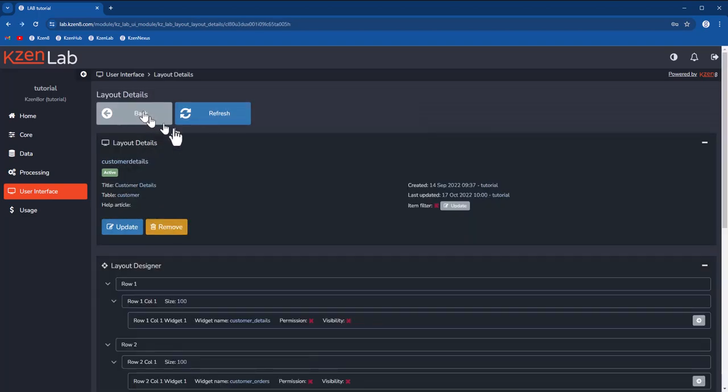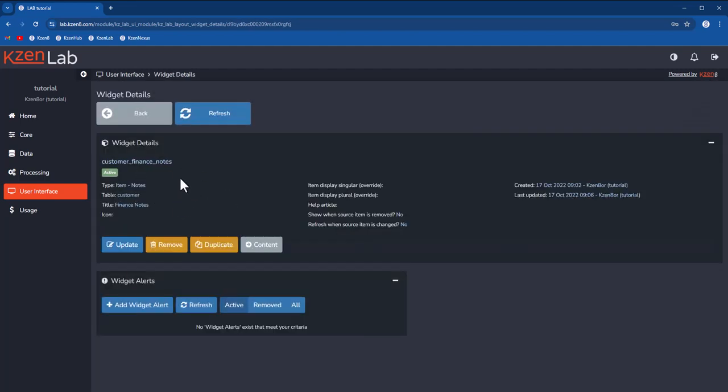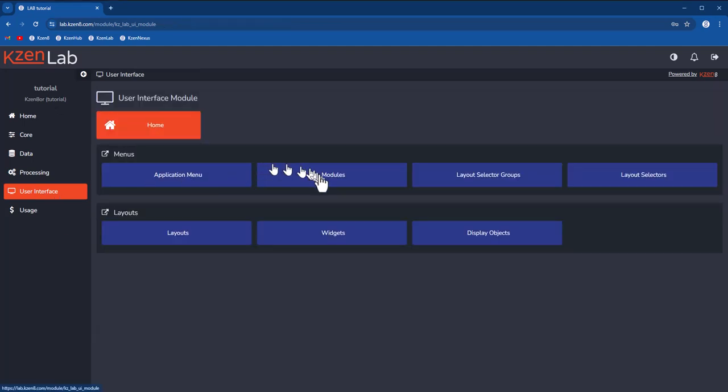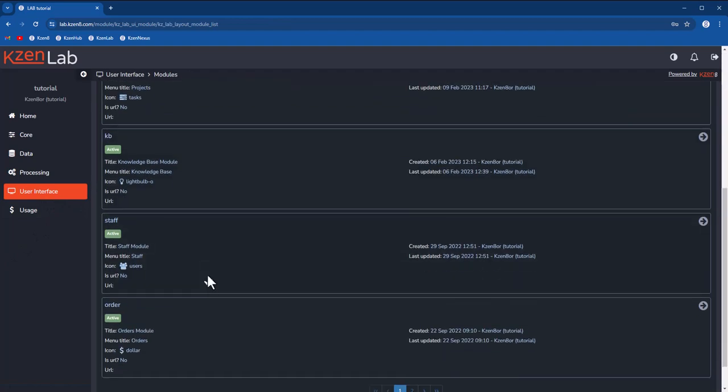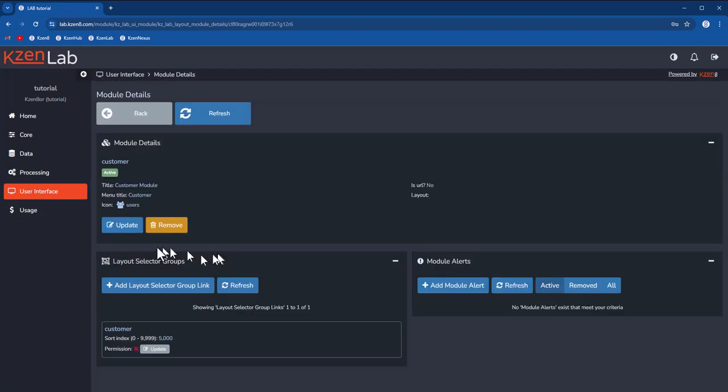And then if I go back to here, I can now jump into another widget on that same layout and so on and so forth. Now we haven't just done this for layouts and widgets. If I go back to here and I actually start at modules, if I click on a module, let's find the customer module in here, which will be somewhere like there. And then I can click on, oh right, that's got its layout selector groups.